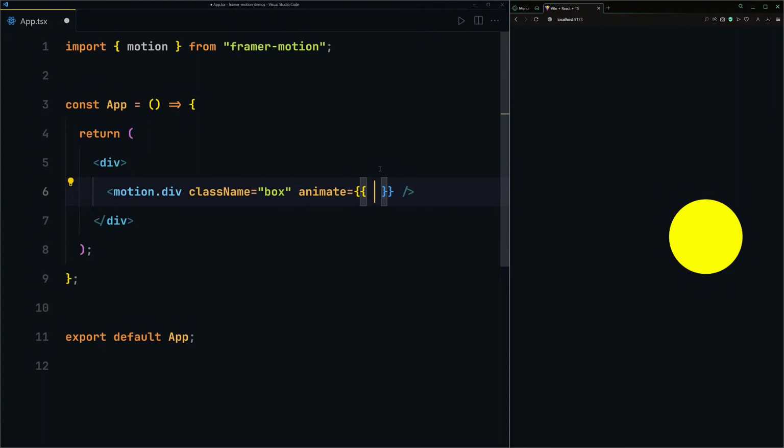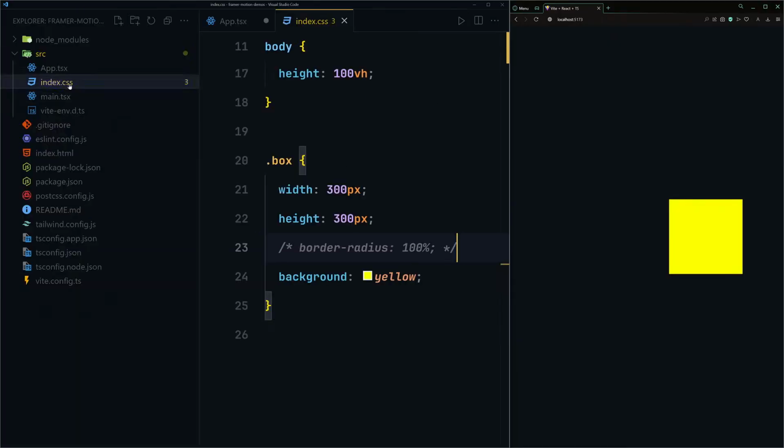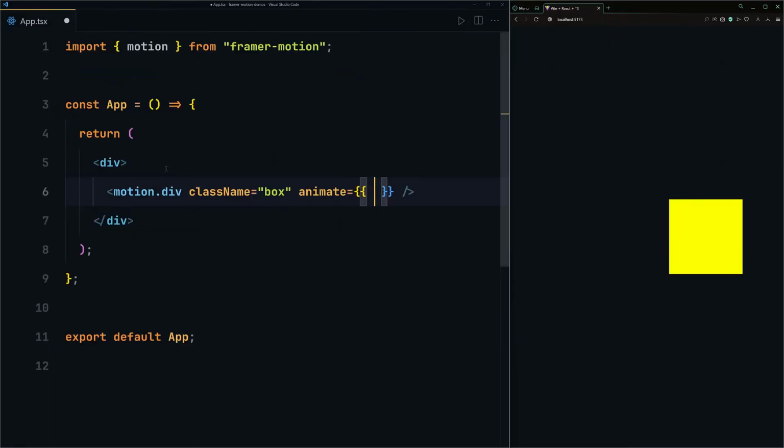Now let's talk about the rotation. To work with the rotation, first of all, we're going to have to go into the index.css file and comment out this border radius right here from this box. So now if I save my file, and by the way, if you are wondering, here is the index.css file. Okay, so now we can totally rotate our element.